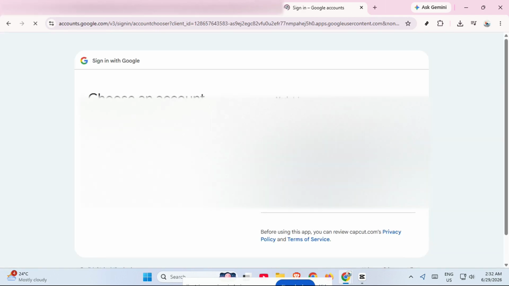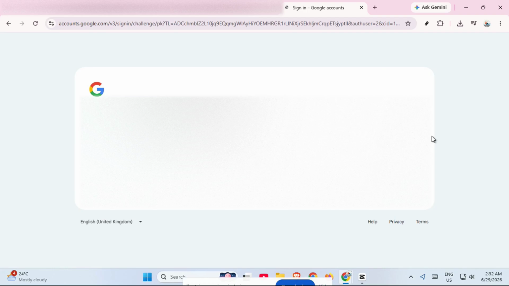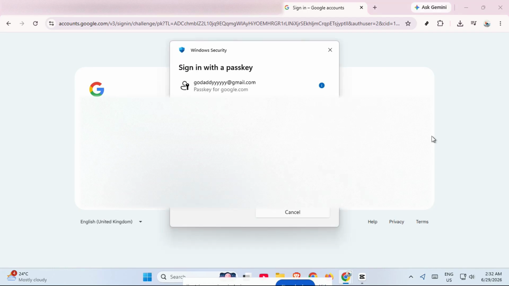Once you're signed in, you'll be using the new account on CapCut Desktop instead of the old one. This is really useful if you manage multiple accounts, work on different brands, or just need to switch between personal and business profiles. And that's it. You've now changed account in CapCut on PC.